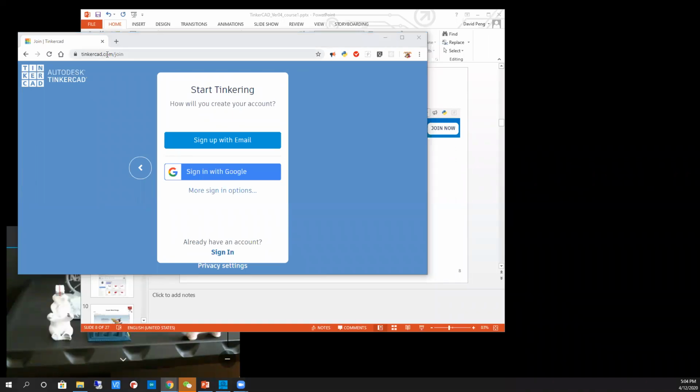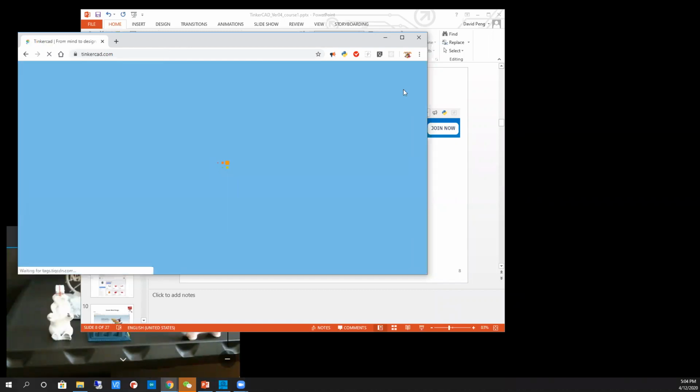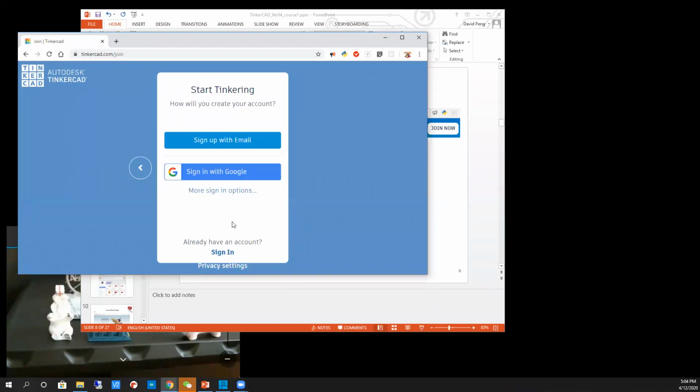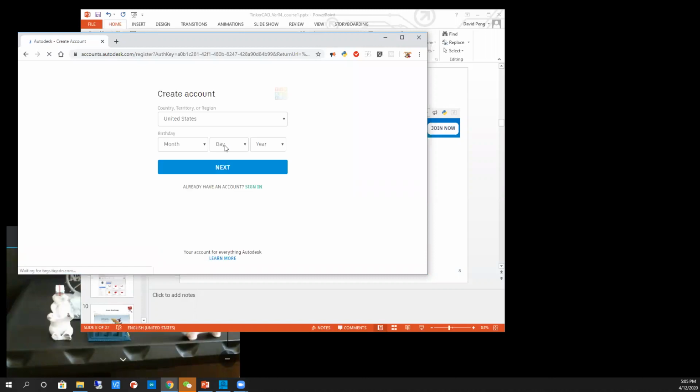Okay, so go to tinkercad.com and then click the join now. Okay, click join now, and then you need to create a personal account. If you have a Gmail account, you can sign in with Google. Otherwise, you can sign up with email. Like this.